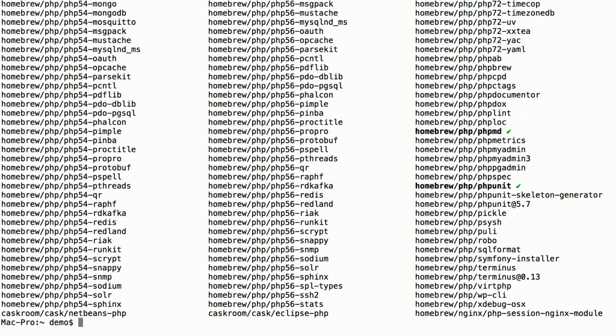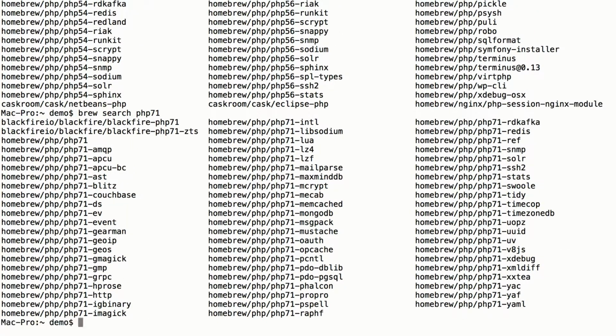You could do a slightly more targeted version and say you're only interested in PHP 7.1. So you do brew search php7.1. Now, I've shown you how you can use brew search to find applications to install. However, this is only useful if you know what you want to install. What about if you don't know the name, or what you're searching for is in the description of the command and not in the title?